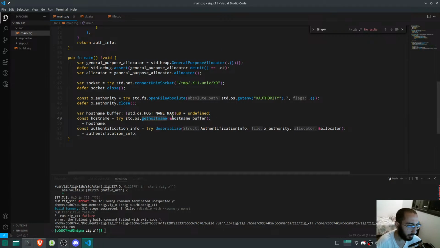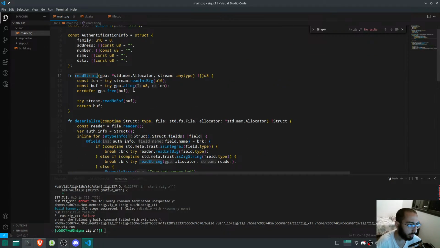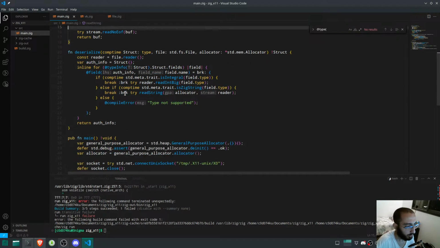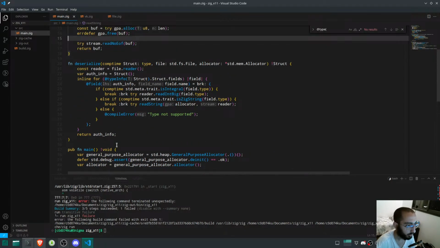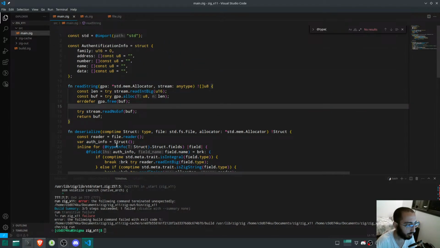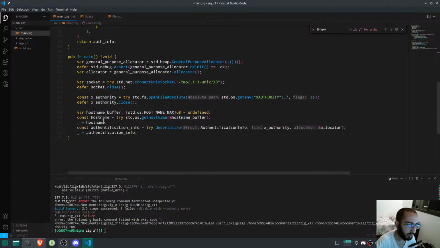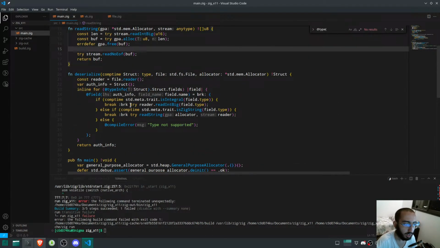Get host name. Deserialize. Oh, read string actually allocates memory. Well, that's interesting. Alloc, file type error deferred screen. Okay, interesting. So I actually gotta free the memory. How to do that? I think I could do something similar to a deserialize function and just go in and, whatever string I find, just free it up.